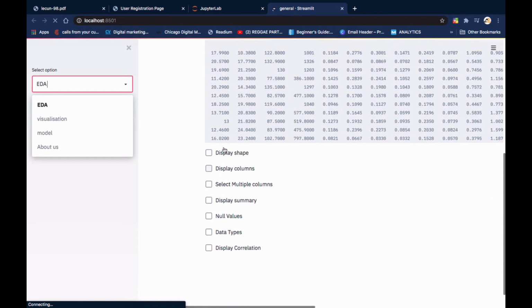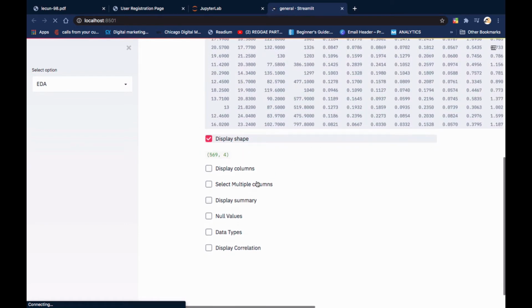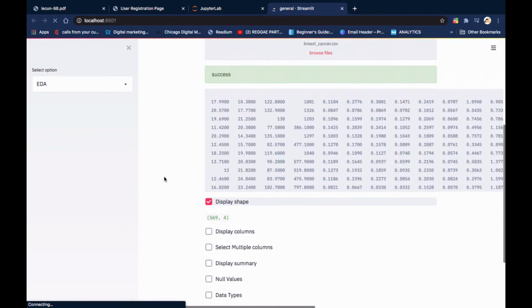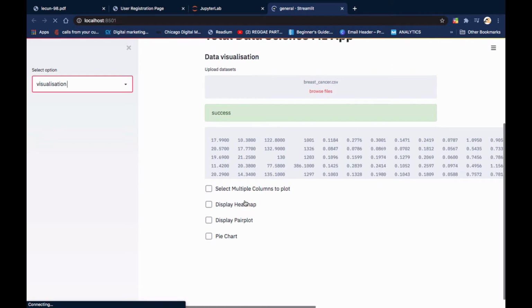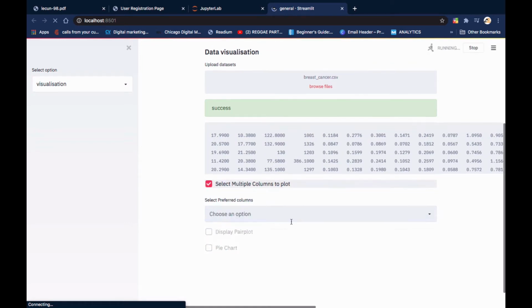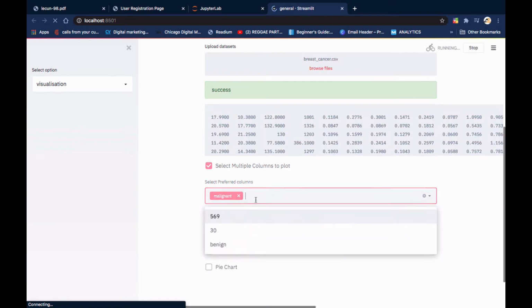I have something here. If you want to display the shape of it, you can do it over here. You can select multiple columns, which we saw earlier in the previous class, and then null values, data types, and display correlation. There are several things that you can do. Apart from the EDA, you have some visualizations over here as well. You can select multiple columns and then start to visualize.